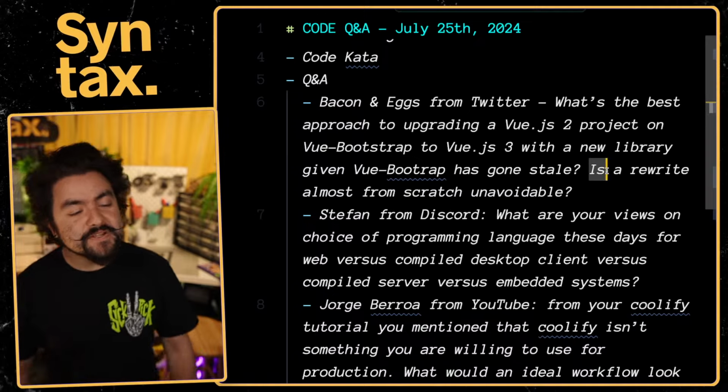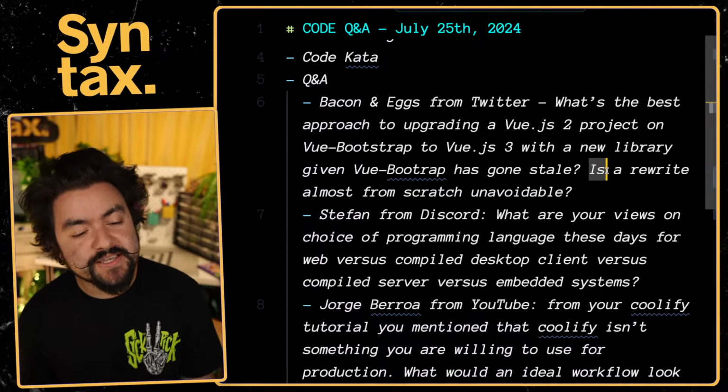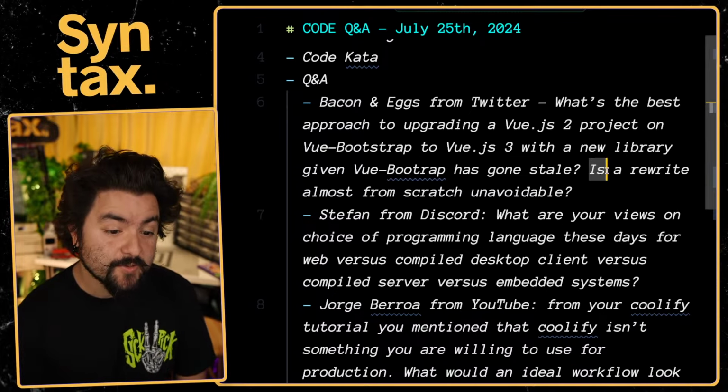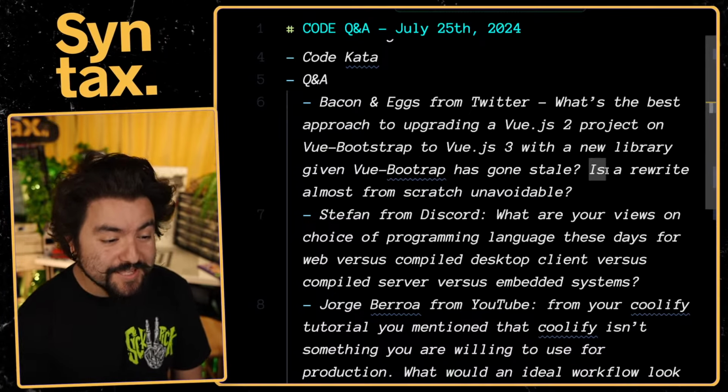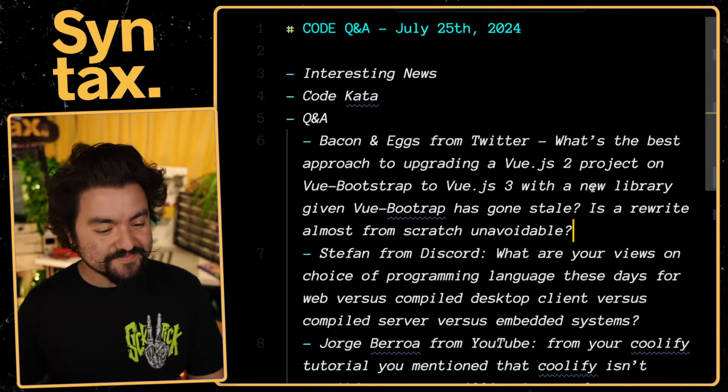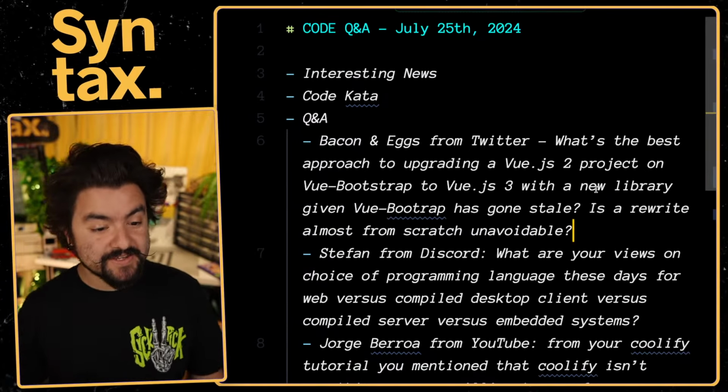And they say, what's the best approach to upgrading a Vue.js 2 project on Vue Bootstrap to Vue.js 3 with a new library, given Vue Bootstrap has gone stale? Is a rewrite almost from scratch unavoidable? I have no idea, but let's look into it.